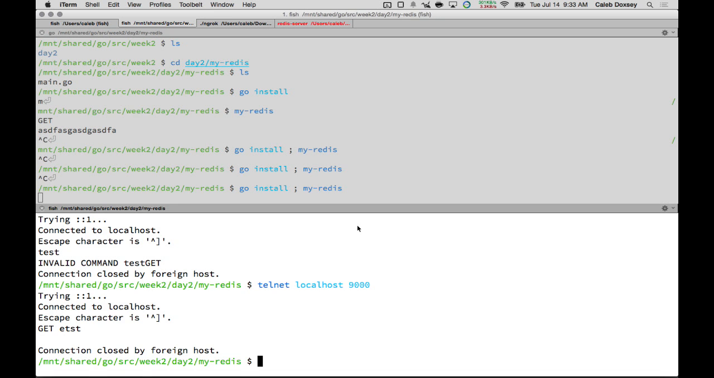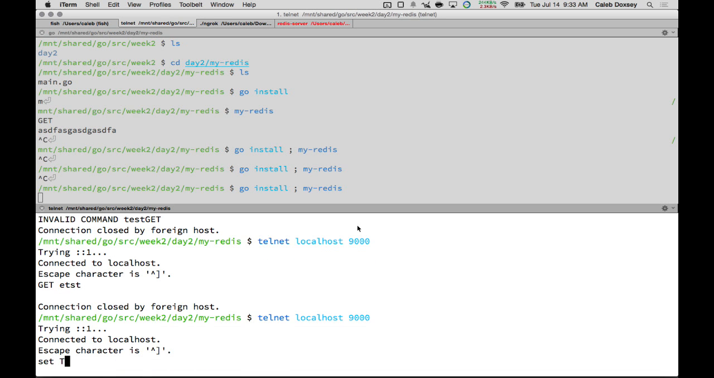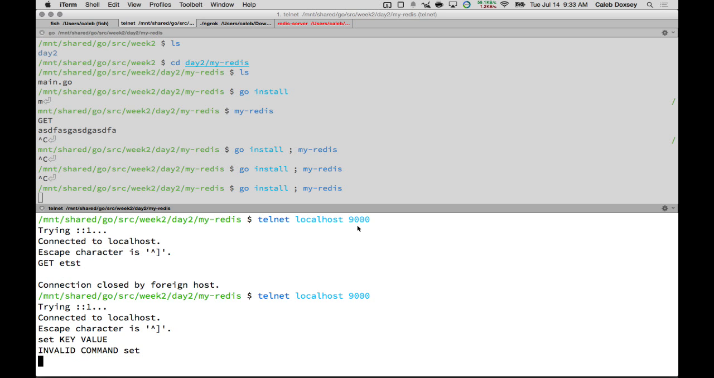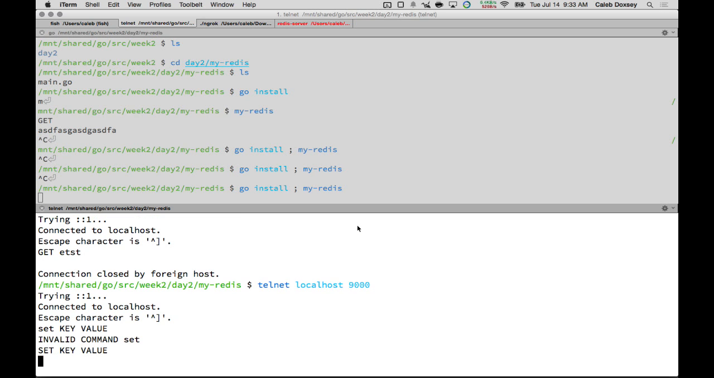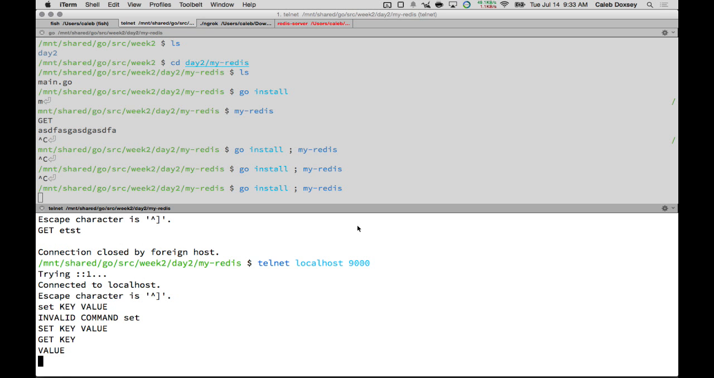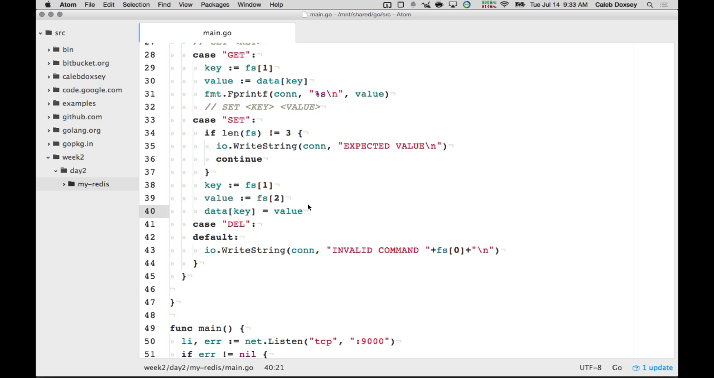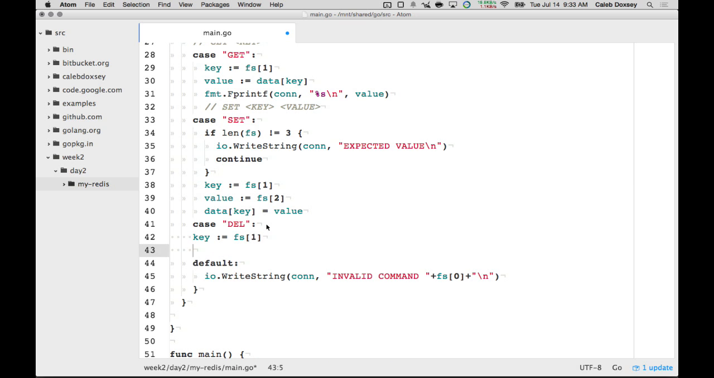Run this, reconnect. I say set, let's say key value. Oh, it's all caps. Okay, and then I say get key, and we get back value. So it's storing it in our map. And then to delete is pretty much the same thing. We get the key, and we just say delete data key.